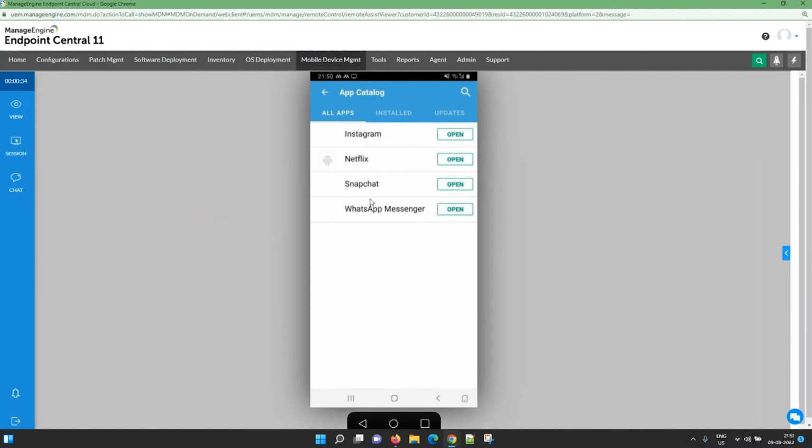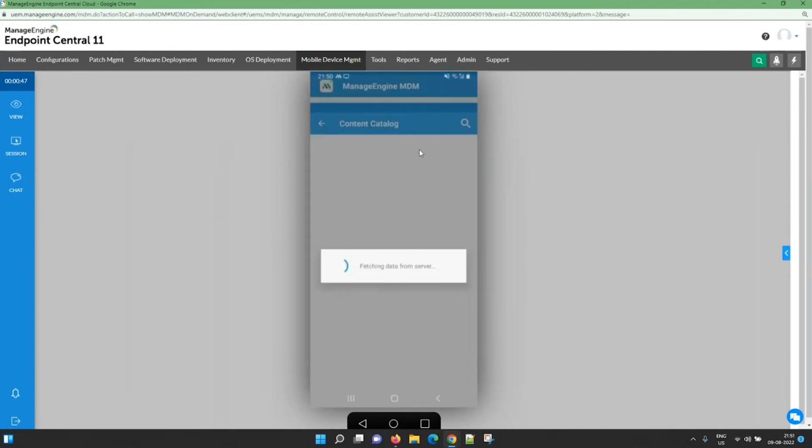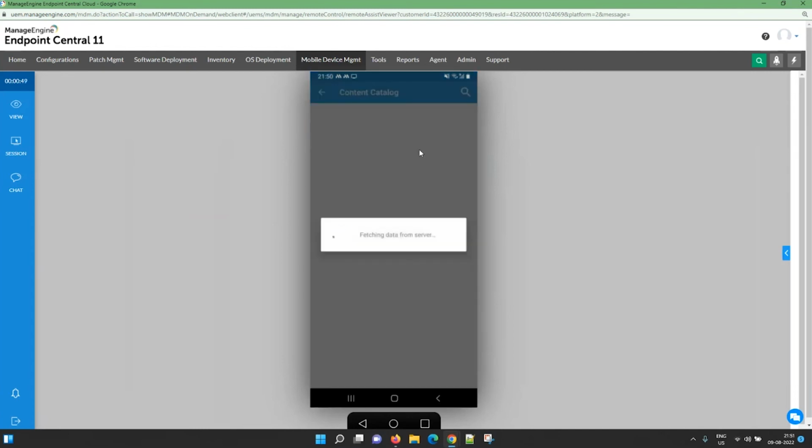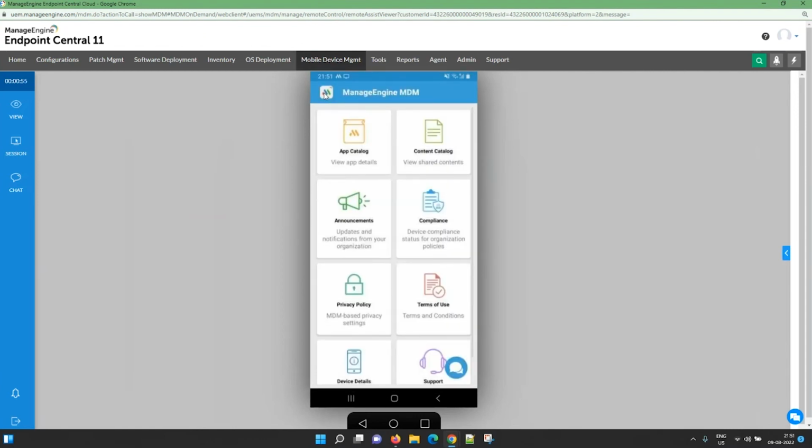Even if you want to send announcements, you can broadcast messages, like there is a meeting, or you want to notify about an upcoming holiday or any notification to your mobile users. You have announcements for it. Content catalog is where you share files and documents. This is a secure way. Users cannot copy or download the files you share through our product. This is a secure way of sharing files through the solution.